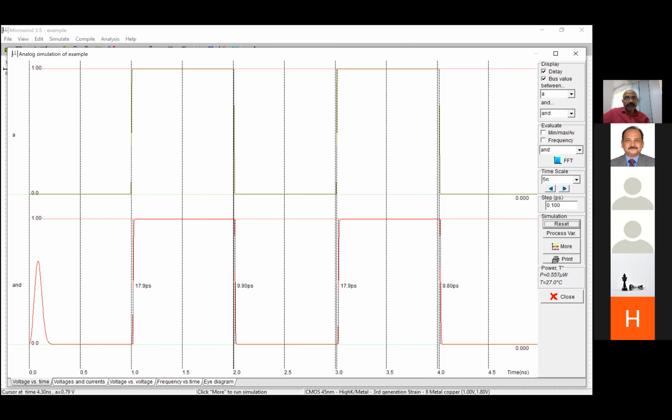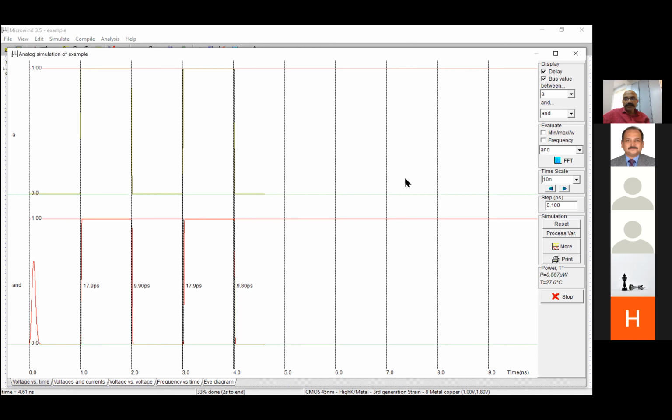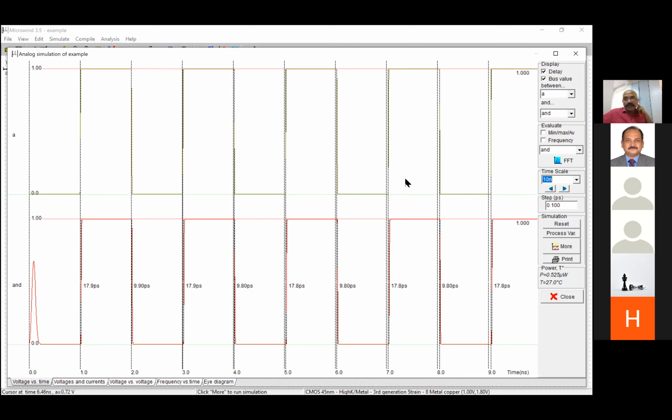Sir, I'm not getting the square waveforms, sir. What are you getting? Sir, I'm just getting this half sine wave and then a straight line, sir. Okay, so on the right hand side, you see a time scale. Just drop down and select 10 or 5. Okay, sir. Now reset. Yes, sir, I got it, sir. Because the pulse width is 1 nanosecond and your simulation runtime was less than 1 nanosecond, that's why you were not able to see it.